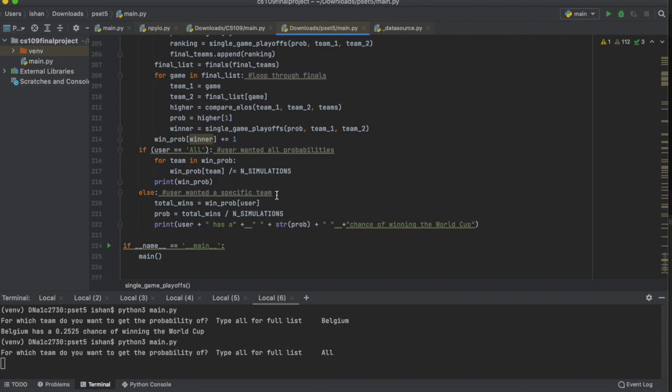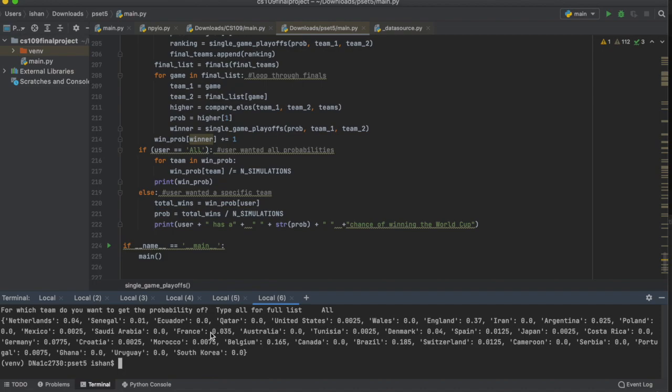And if the user just wanted a specific team, as you saw with the Belgium example, then I would just print out the probability for Belgium. So that's how we got this 25.25% chance over 400 trials. So we're just going to let this all finish out its run here. There it is. That was good timing.